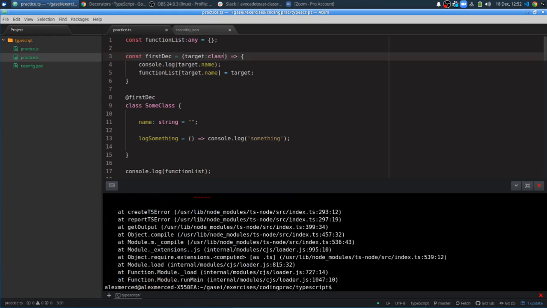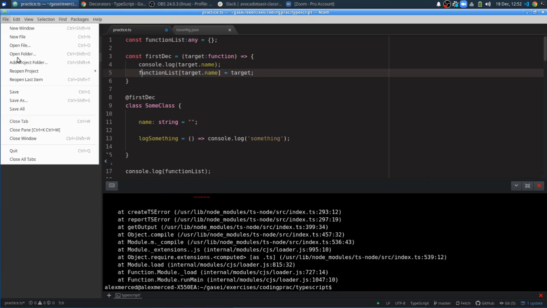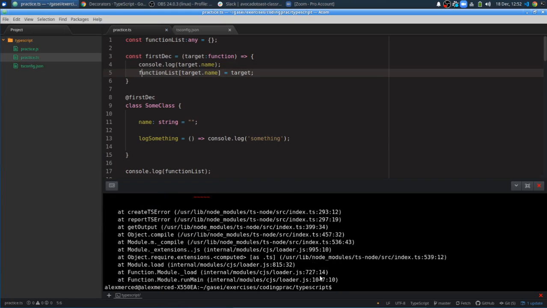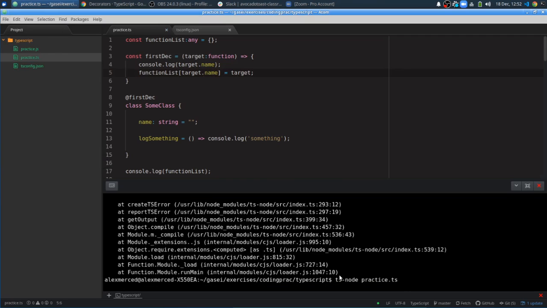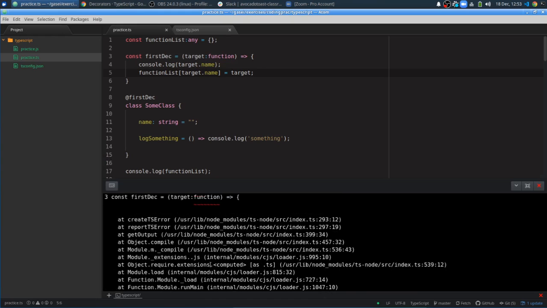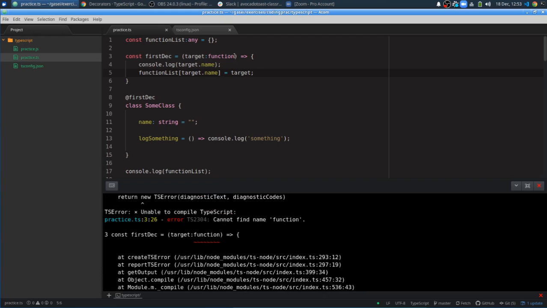So let's type in Function. Basically I have to pass in a function. Let's see if that works. If not, I'll just put it back to any and it'll get the job done. ts-node practice.ts. Okay. Yep, still doesn't want to pass it in.